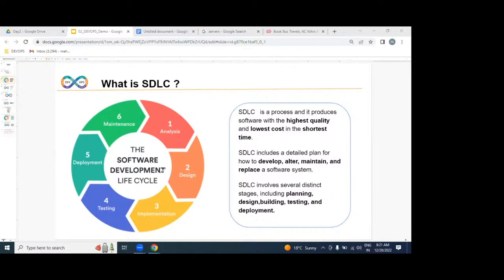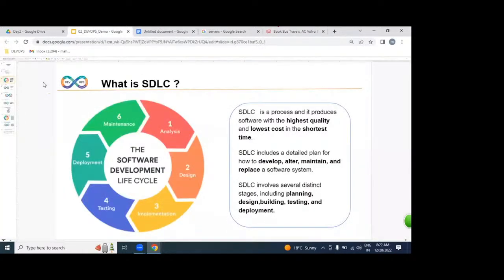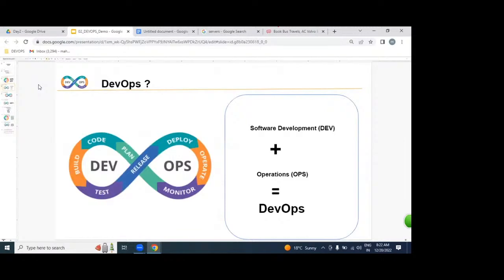But by the end of the day, any IT employee, whether developer, tester, or DevOps engineer, has to produce an application to do business online. By the end of the day, any IT employee's goal is for what? To produce a working software application, so as to do business on the internet. That is exactly SDLC. In SDLC, we are going to implement our DevOps process.